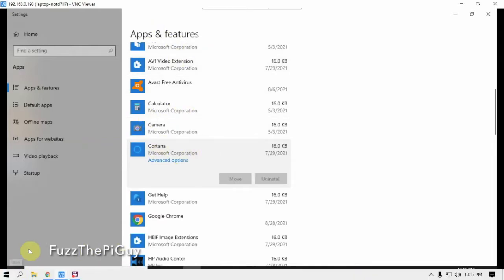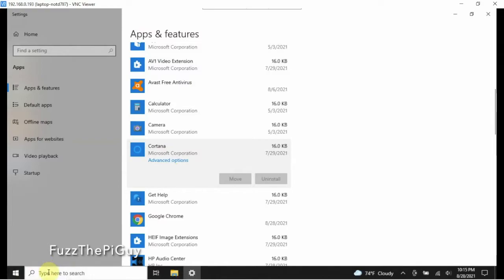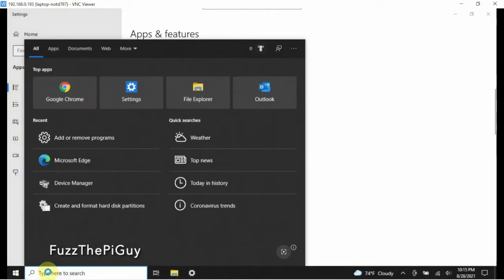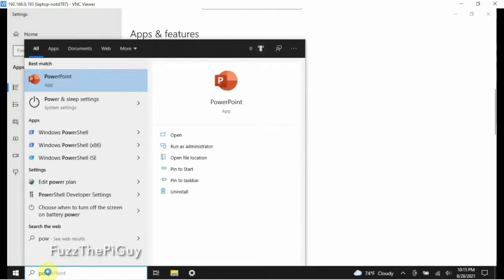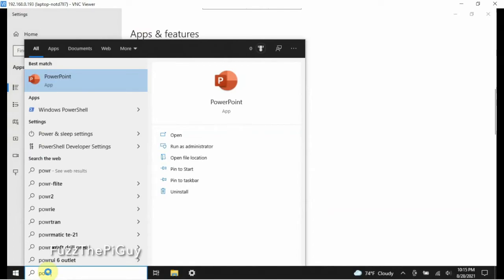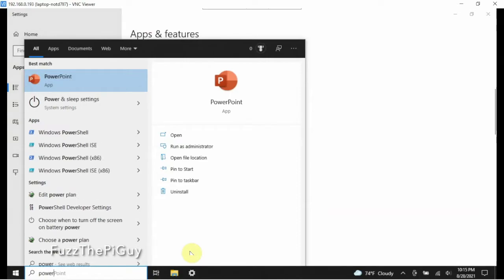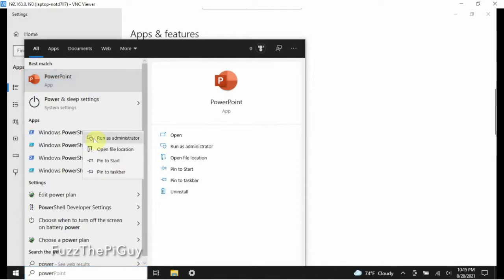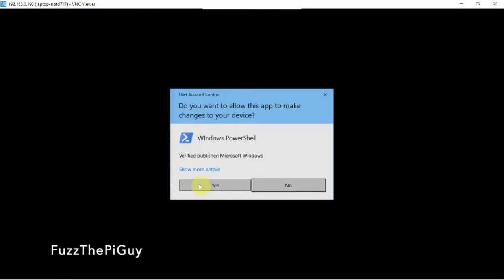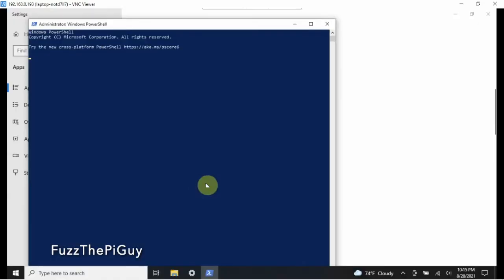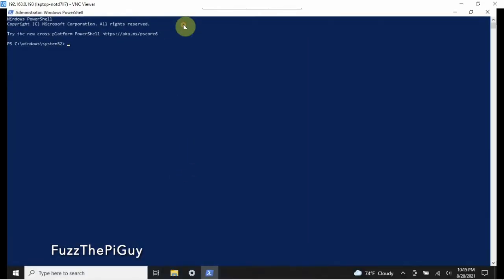and features. Then what we're going to do is just go down here and type in PowerShell. And as you can see right here it is. We're going to right click and run that as administrator. We'll click yes. So now we have that up.